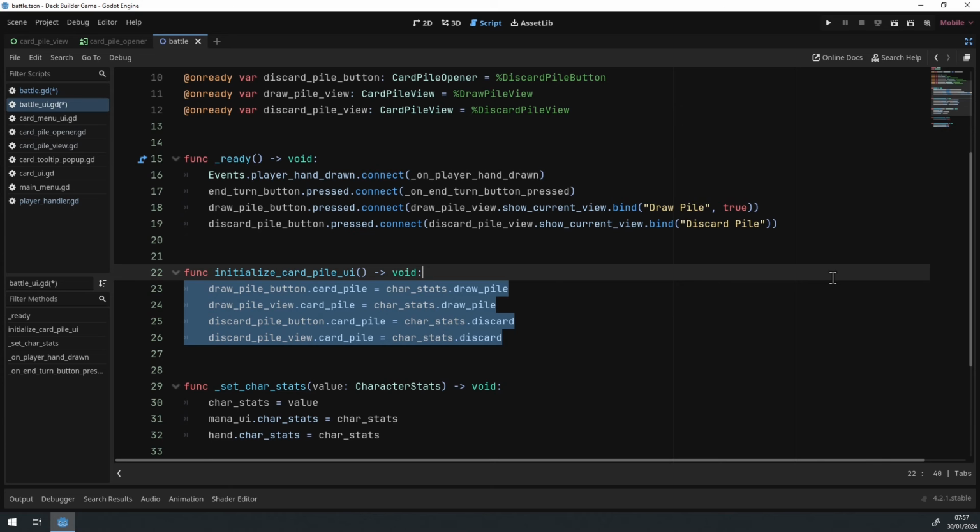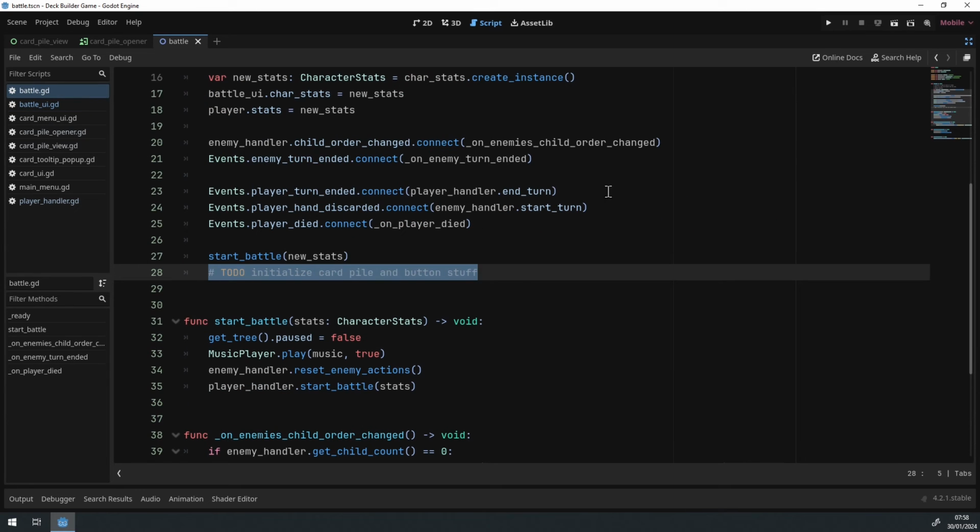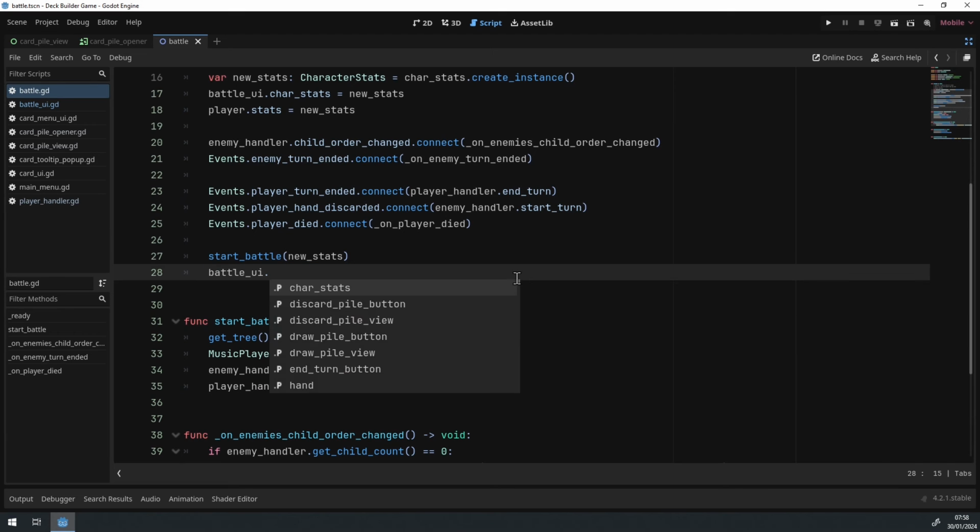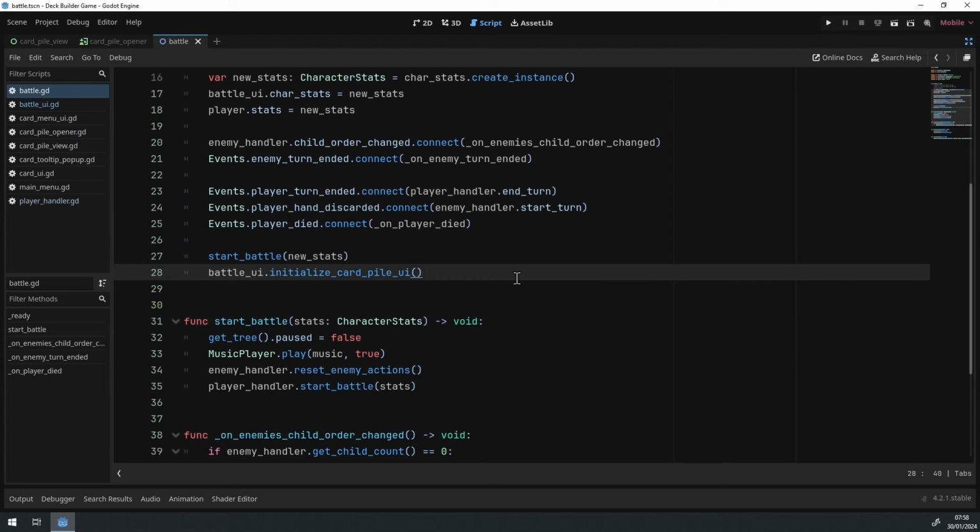We can save this with Ctrl-S, but let's not forget that this function is what we were talking about earlier. We need to call this after we've started the battle and the player handler initialized the draw pile and the discard pile. So what we need to do is go back to battle.gd and replace this TODO comment here with battle_ui.initialize_card_pile_ui, right? And that's all the setup we need actually. So we can save this with Ctrl-S and test if it works or not.